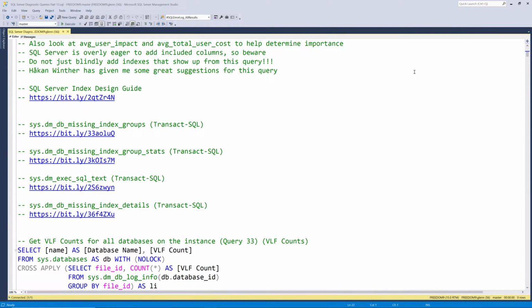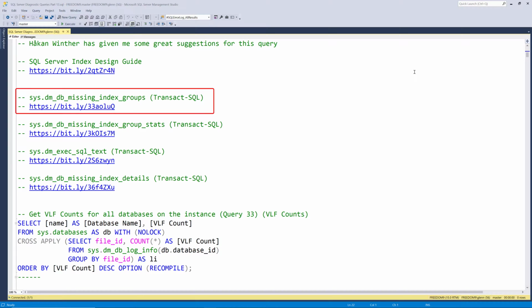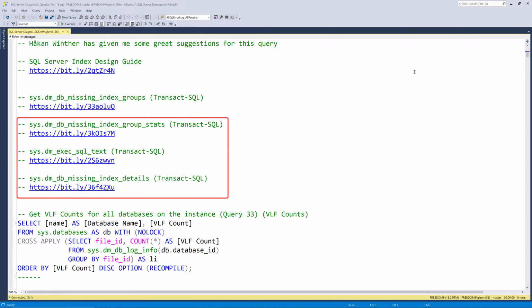This query reads from the sys.dm_db_missing_index_groups DMV, which is documented here. It also reads from the sys.dm_db_missing_index_group_stats DMV, the sys.dm_exec_sql_text DMF, and finally the sys.dm_db_missing_index_details DMV. All of these are documented at these links.